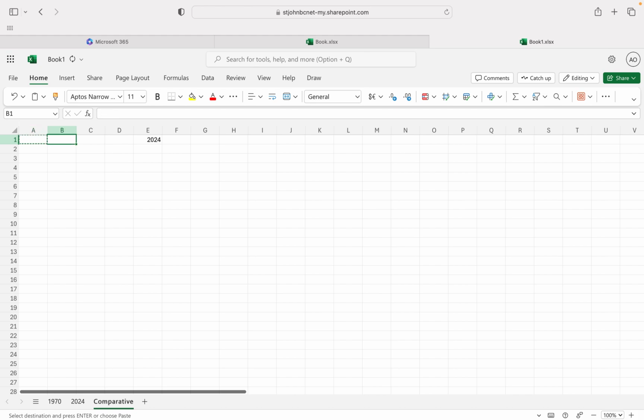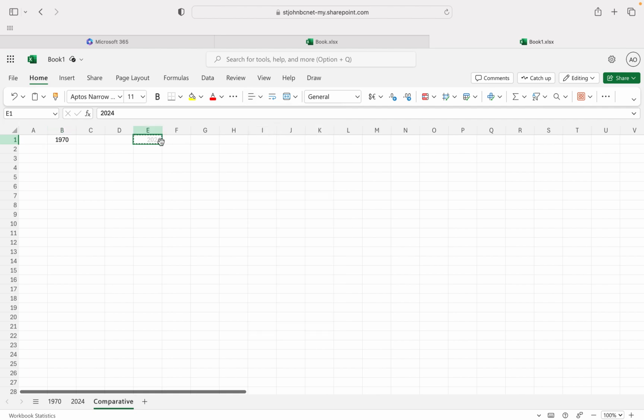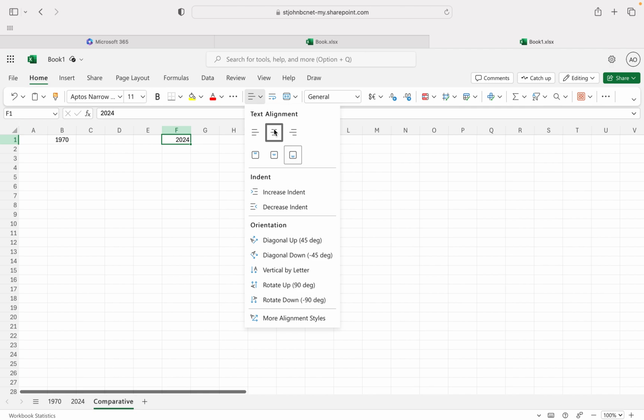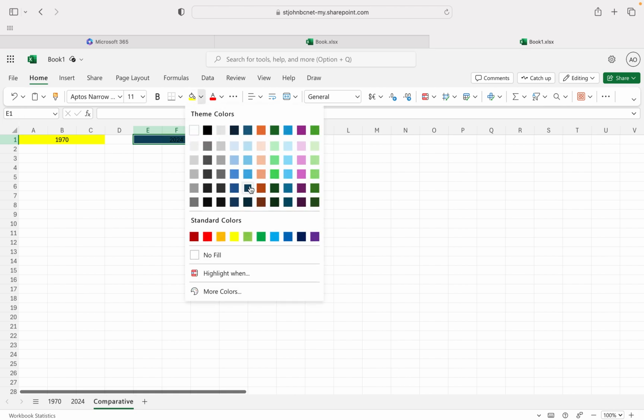I'm going to put this in column B, and I'm going to center that. I'm going to put 2024 in F, and I'm going to center that. We won't be able to tell the difference. I'm going to change the color of 1970 to one color and 2024 to a different color.